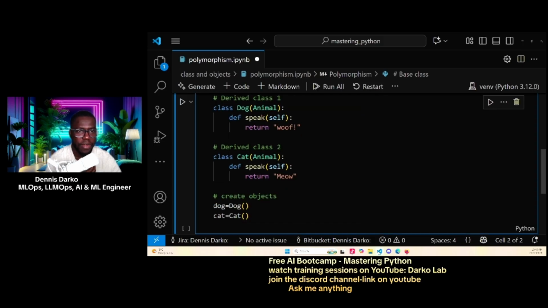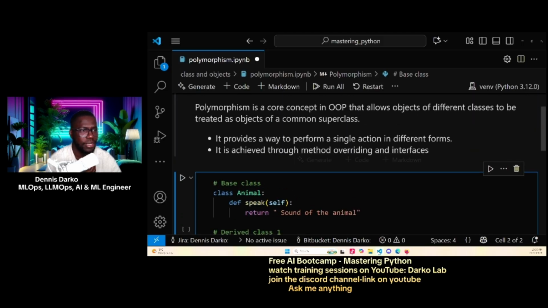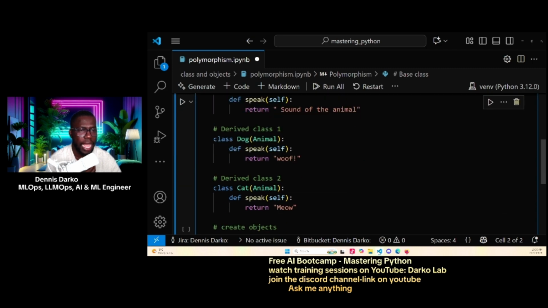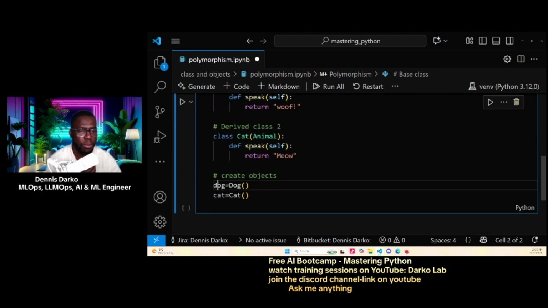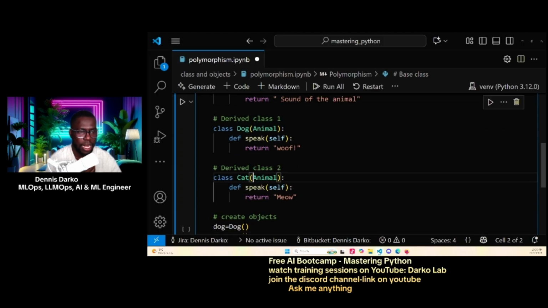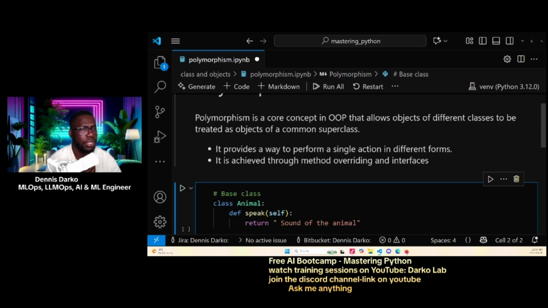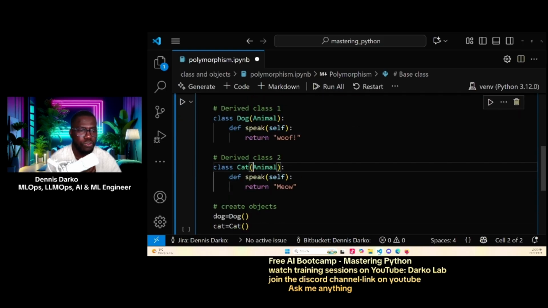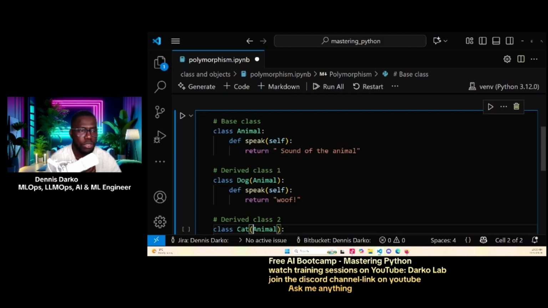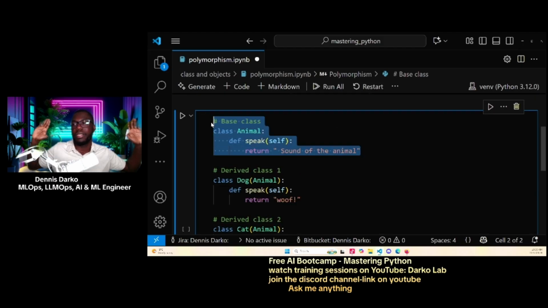These are different classes, okay? And these different classes, their objects are dog and cat. You see? And we are saying that it allows objects of different classes. So these are objects of different classes. This is the object dog, which is of this class, and then the cat is of this class, okay? Now, to be treated as objects of a common superclass. So we are going to treat these objects as common to this superclass. That's a simple thing of polymorphism.